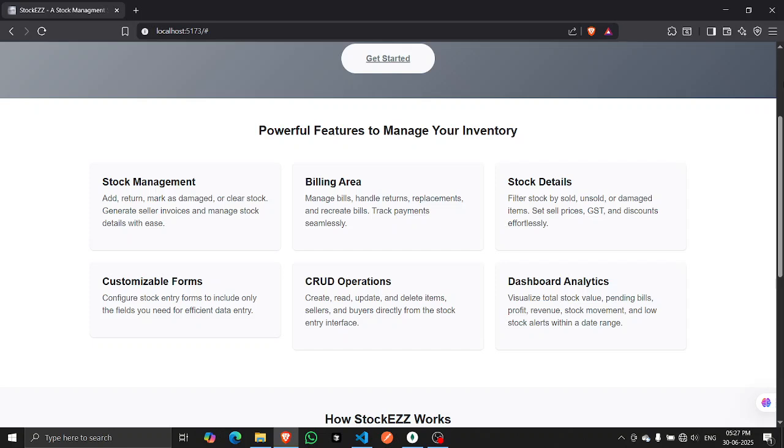from the billing area. The stock details is another feature from where he can filter the stock based on sold or unsold or damaged, etc. He can set the sale price from here, and GST and discount from here.